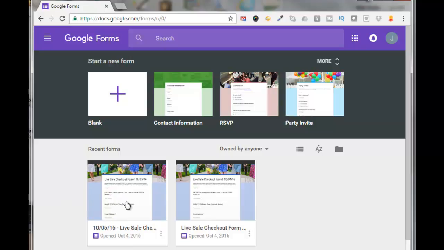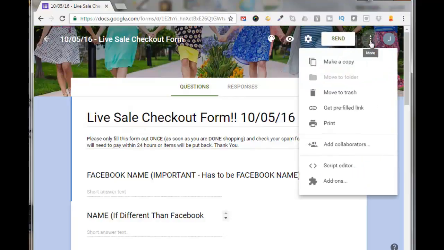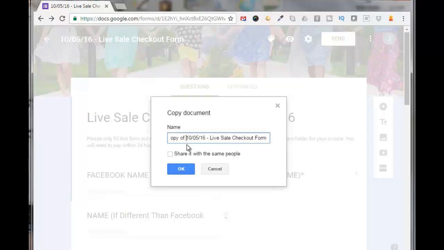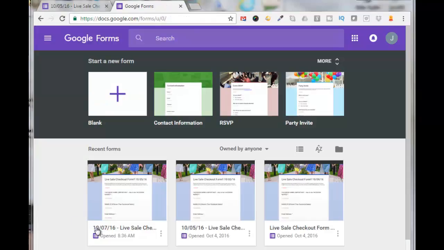So I'll just click on this to open up this form, and then come up in the upper right hand corner where you have the 3 dots here. Click on that, and then you can click on make a copy, and then you can rename that. So I'm just going to back that copy thing out there and say this is going to be a live event on 10/7, let's say. And I'm not going to share with anybody right now. Just click on OK. And then to get back to my main form screen, come up upper left corner and click on Forms Home. And now we have a 10/7/16 checkout form.